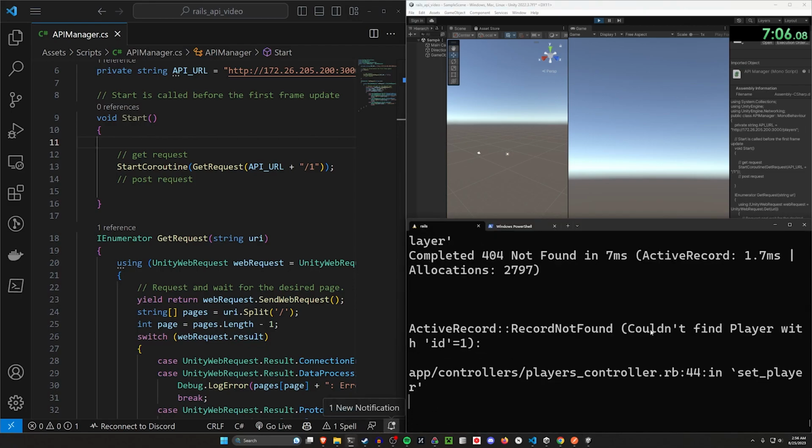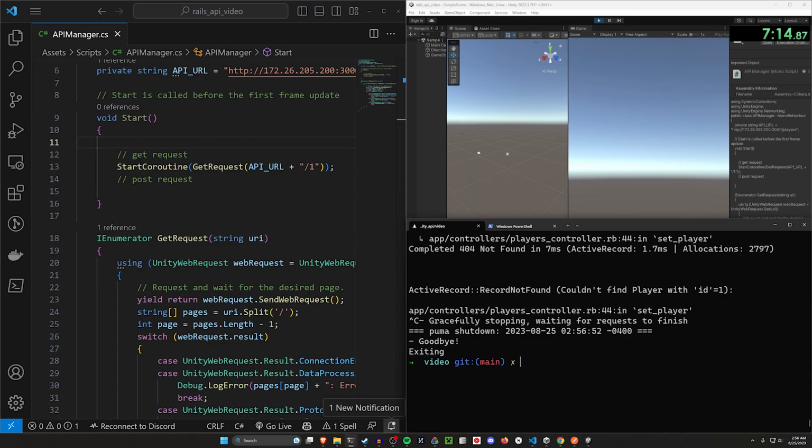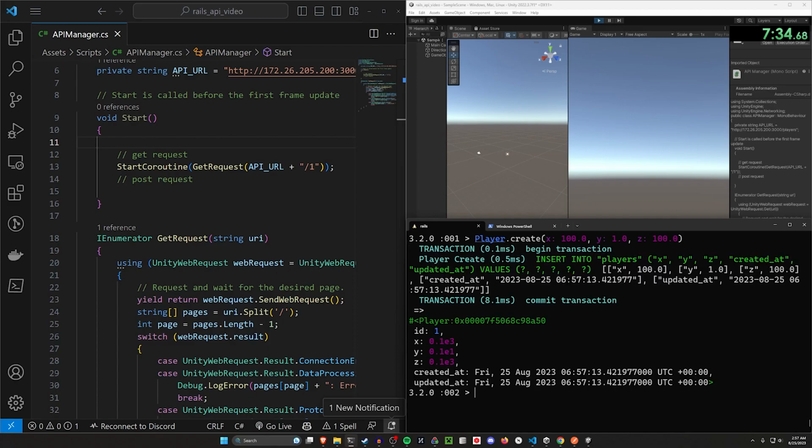If we come over here, we can see in our console, in our Rails terminal, that we couldn't find a player with an ID of one, which is good. We haven't created that player yet, but we're getting the error. That means it's at least hitting this. So let's go ahead and create that player. Let's come into a Rails C. And let's do a Player.create and we'll pass in an X of 100.0, a Y of, I don't know, like one, and a Z of, let's just say 100.0 again. And I'm actually going to change this one to be a 0.0 as well, just for the sake of consistency. That will then insert this. This is now stored in our database.